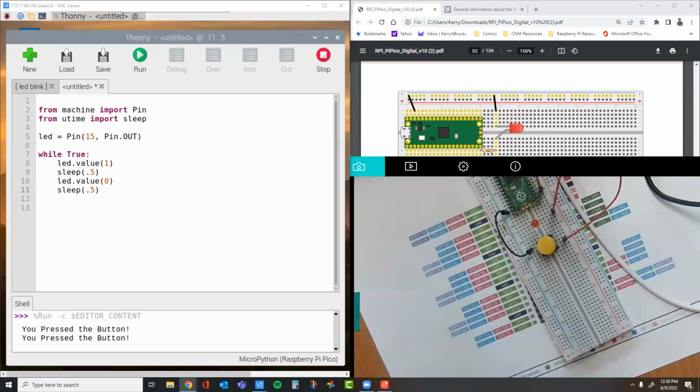Should. Let's give it a shot. No worries, we'll get it to work.